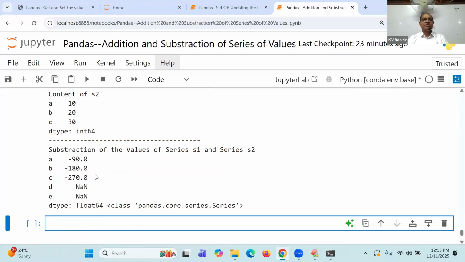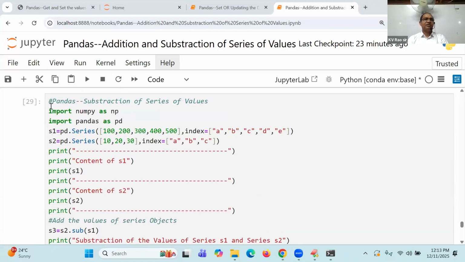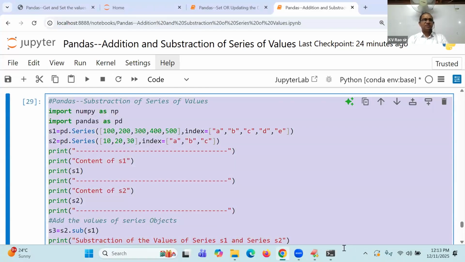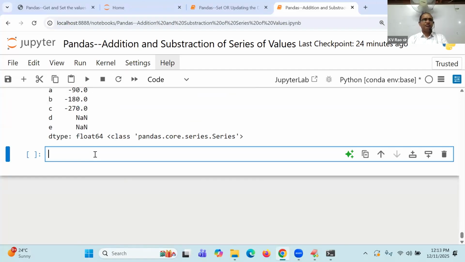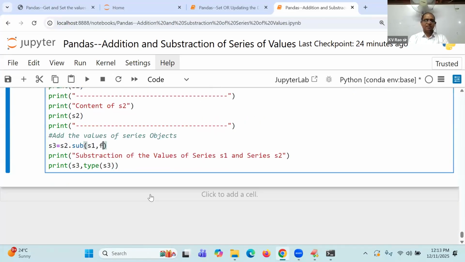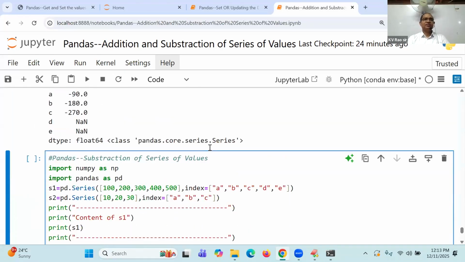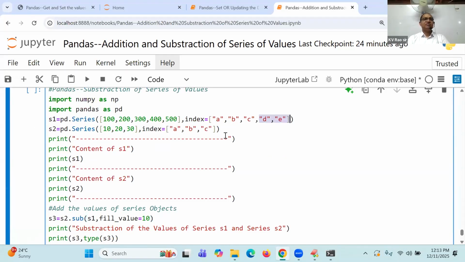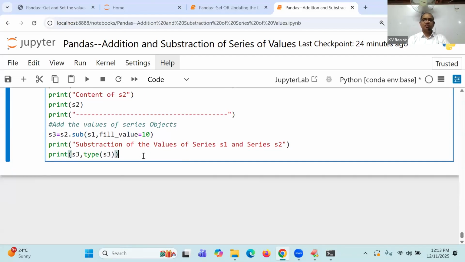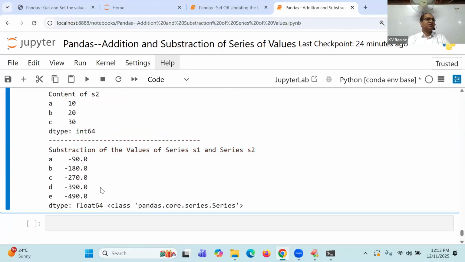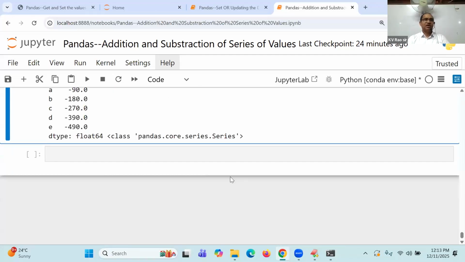Yes, online students. Next, last and final: fill_value. Some value you fill it up. Fill_value equal to some 10. Which values will this 10 be filled for? For the rest, for D and E. These values will be subtracted from 10. So try to run this. You are going to get minus 390 and this will be done. Are you following? Right. So I hope you are understanding subtraction of the values also.